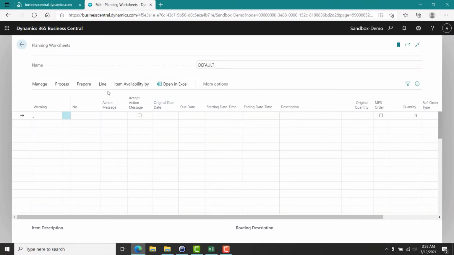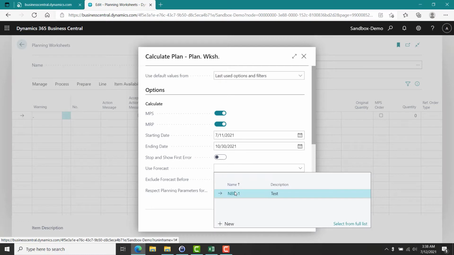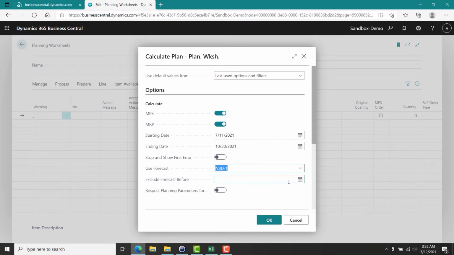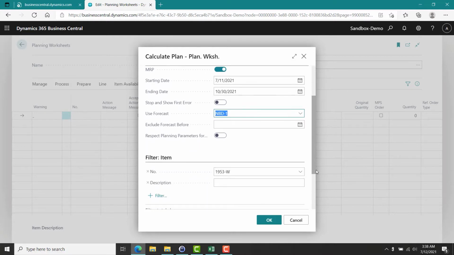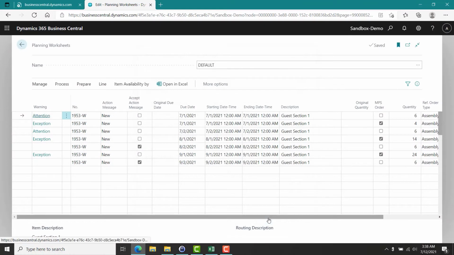So if I go back out here and I calc a regenerative plan, and I tell it to use my forecast, and again, remember my forecast was 10, 20, 30. And it's just for this one item that I have here. I run my plan. Now, the interesting thing here is that if you take a look at how this actually has functioned, it's created 3 orders in July. The first one is for a quantity of 6.